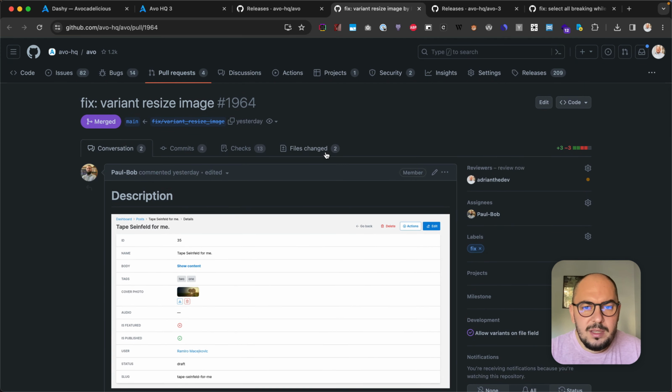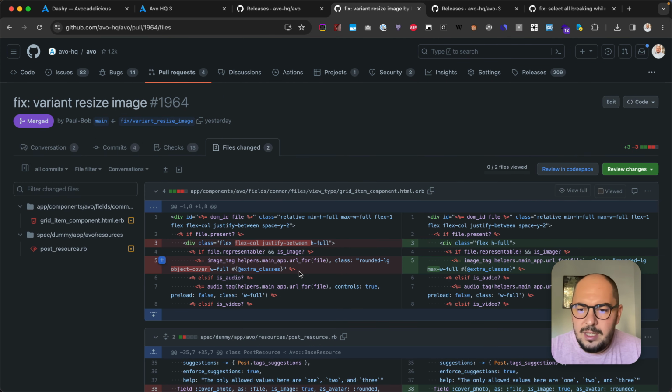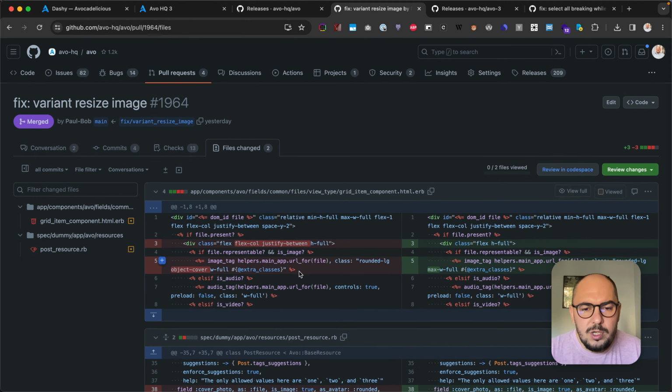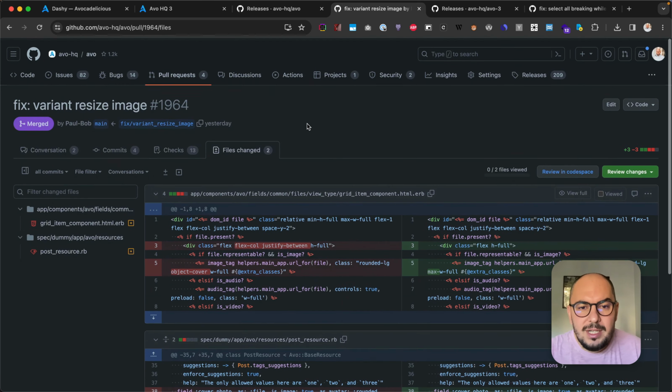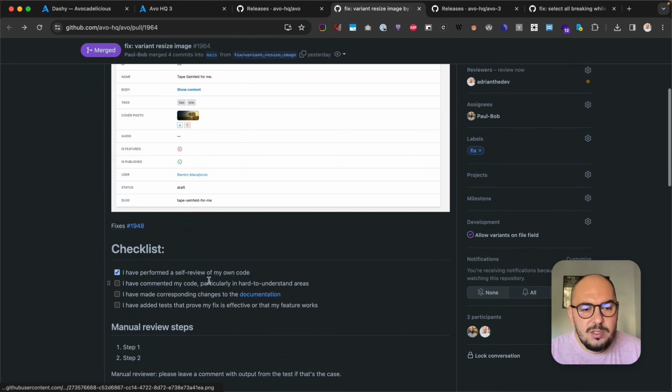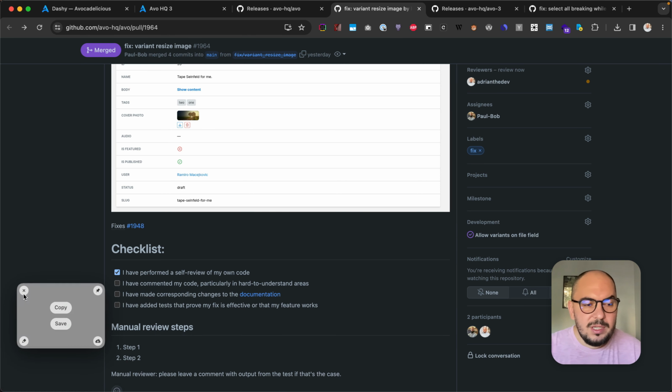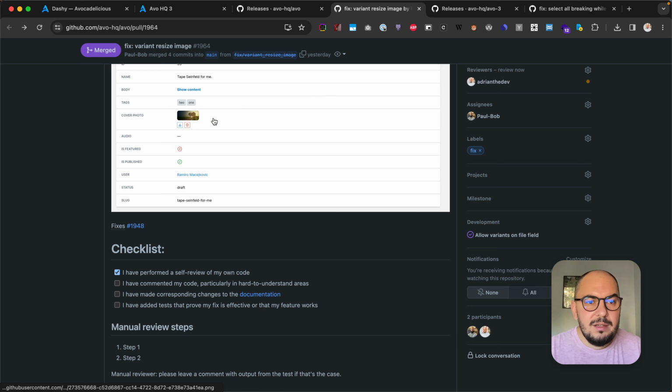Fix variant resize image. Yep, so another one with the images. Again, if you were to use a variant which was smaller, it would have been forced to be as big as the whole container. So basically this small image right here, it would be forced to show as a big one, and that would make it just blurry and not the experience that you want.